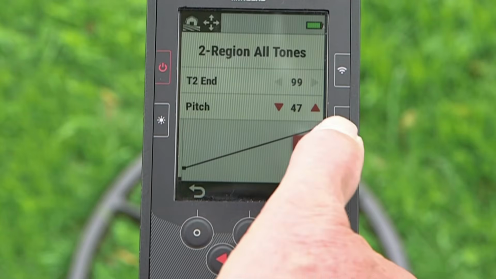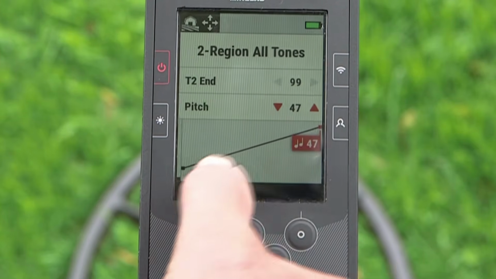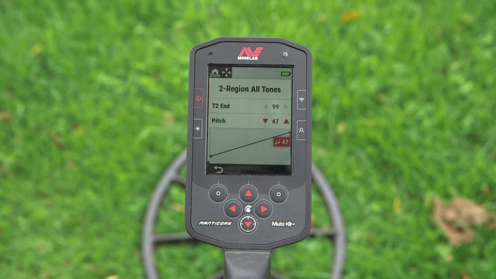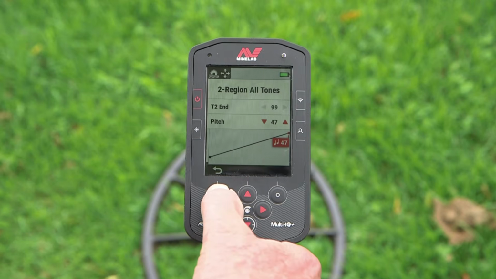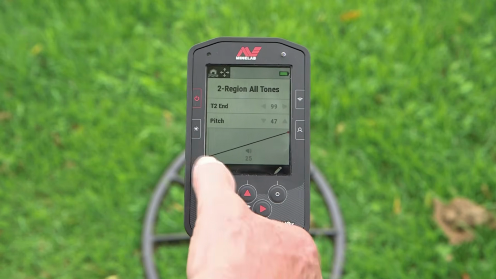So basically this has got a big wide difference of tones. Every time you go over a target that's slightly different, you'll get a slightly different tone. Okay, and that's that set up. So this is what it should look like.